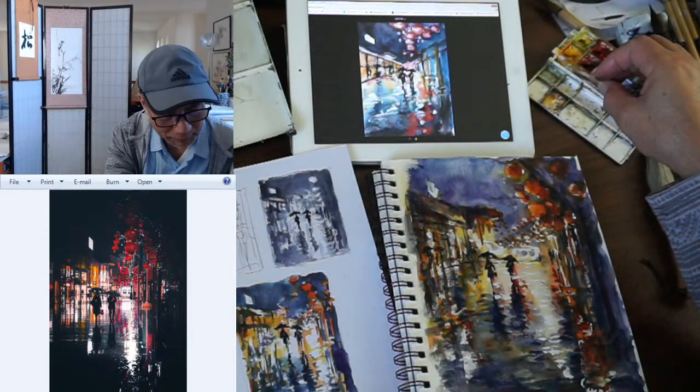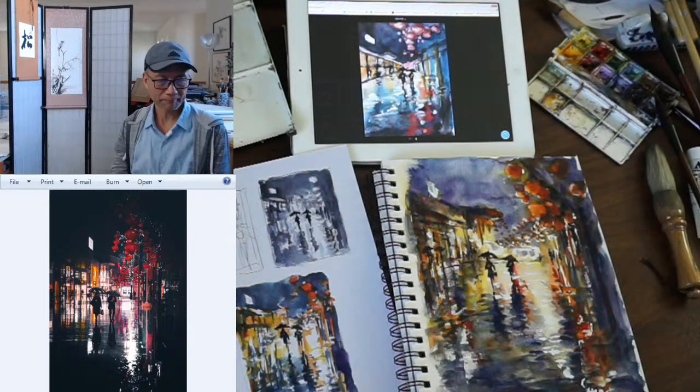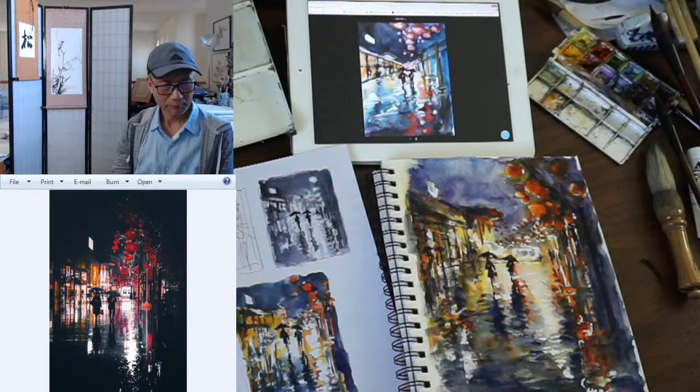This is really pretty. Wow. You know, I'm constantly looking at reflections thinking how much they look like a watercolor.